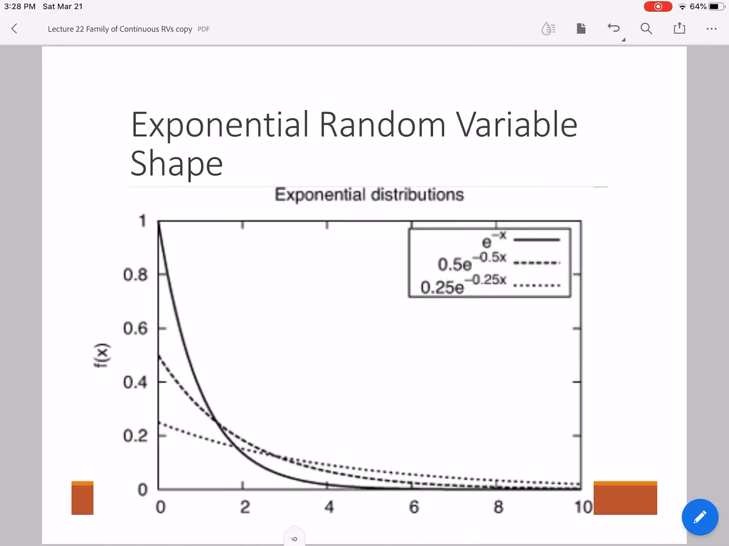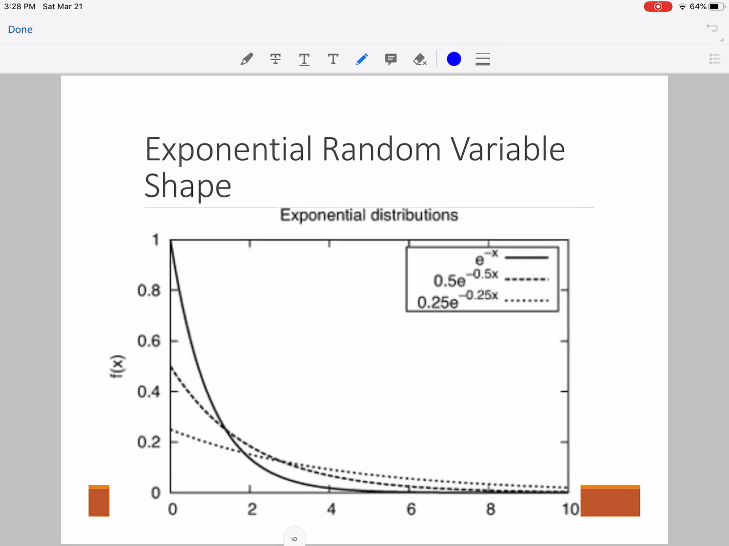Now the shape of the PDF of an exponential random variable looks something like this. The higher the rate, the sharper the fall of the PDF of an exponential random variable. So here in this case, the rate of arrival is 1, so it has a sharper fall compared to other smaller rates of arrival like 0.5 and 0.25.